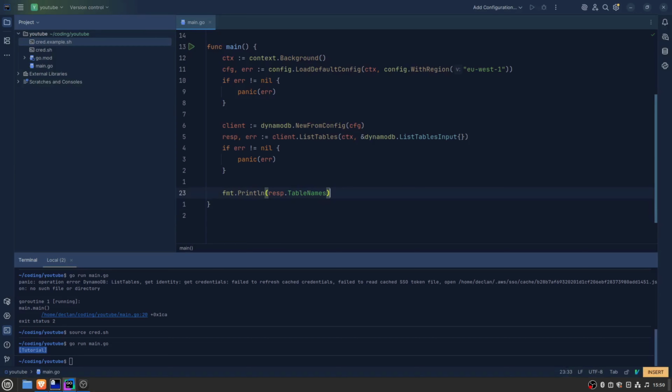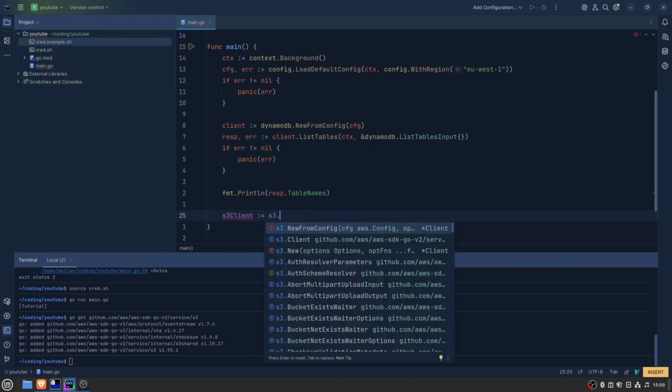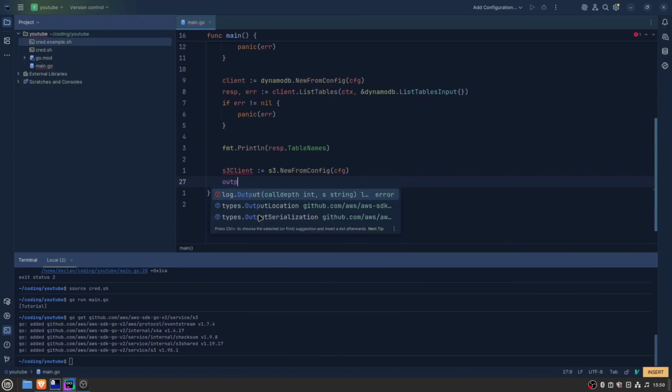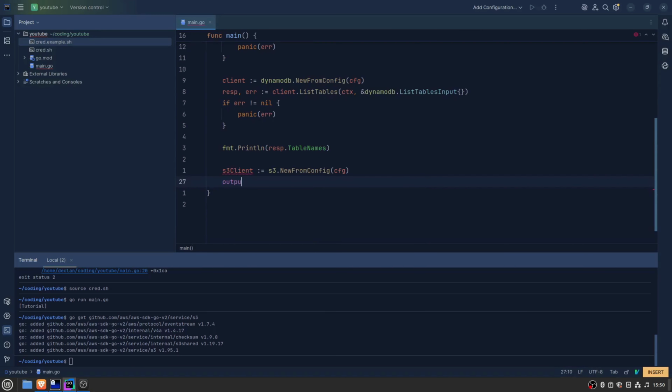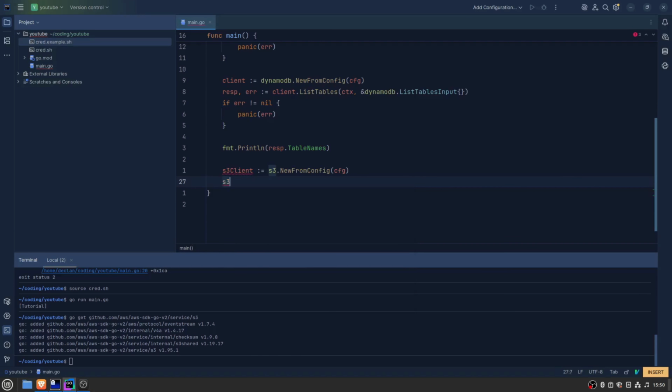If I want to do the exact same thing for S3, I can do that very easily. So I'll just create an S3 client. But first I need to install the S3 package. I'm just going to go to my old import for DynamoDB. I'm just going to change this to S3, and that'll install it. So now I will have an S3 client, and that is equal to S3, same as before, new from config, passing the config. And then I'm not going to call this API, but I'll show you that this S3 client has access to everything that you can do in S3.